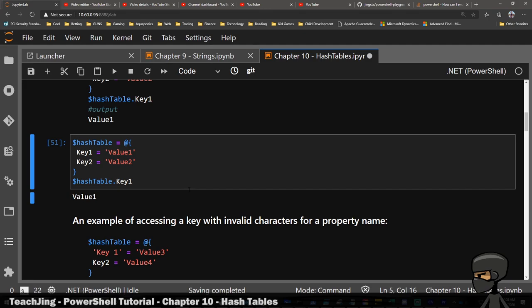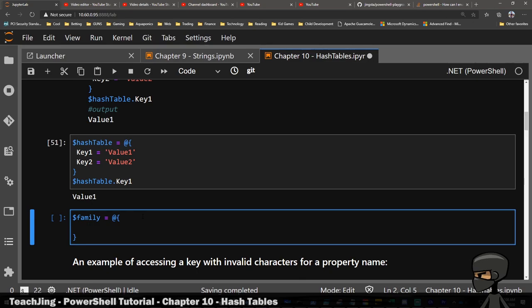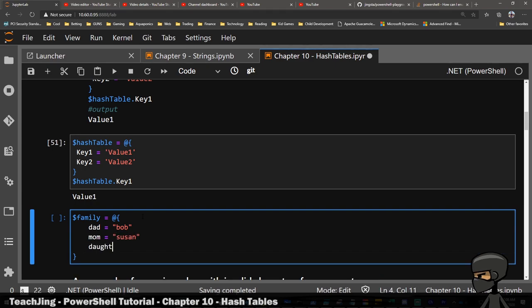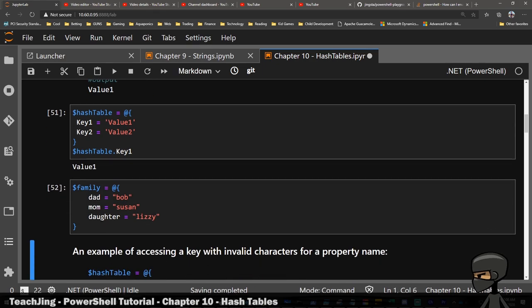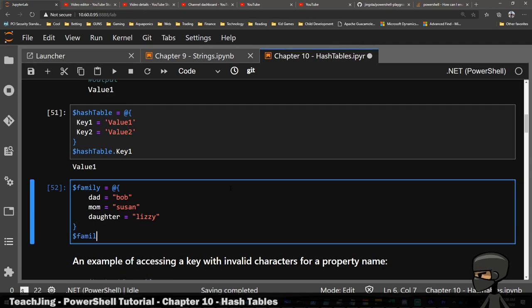To show you an example of something else, we will make maybe a, let's think about it. How about a family equals, and we will say dad equals Bob, mom equals Susan. Daughter equals Lizzie. All right, so we have family, and from there we will call the family. Okay?